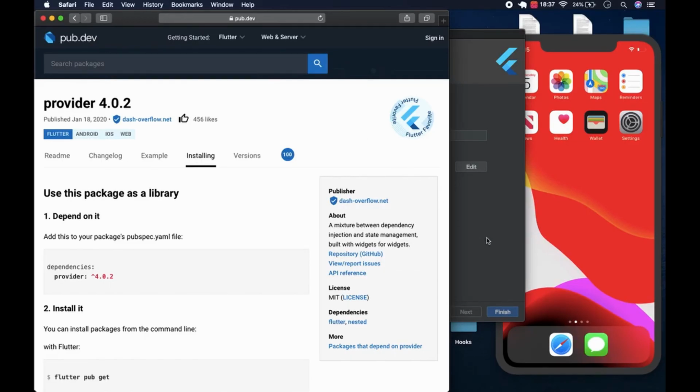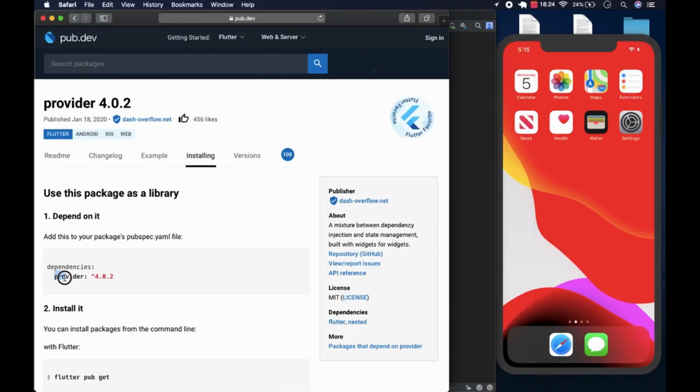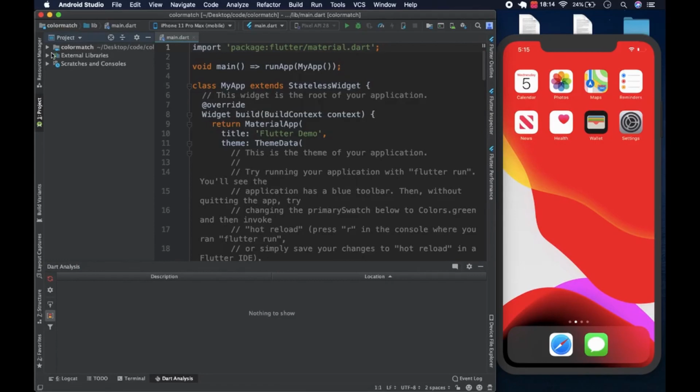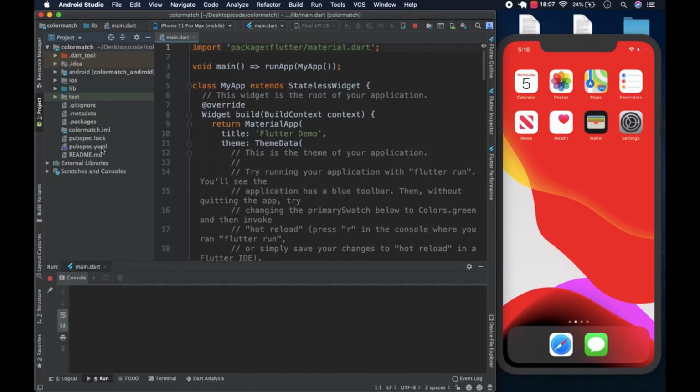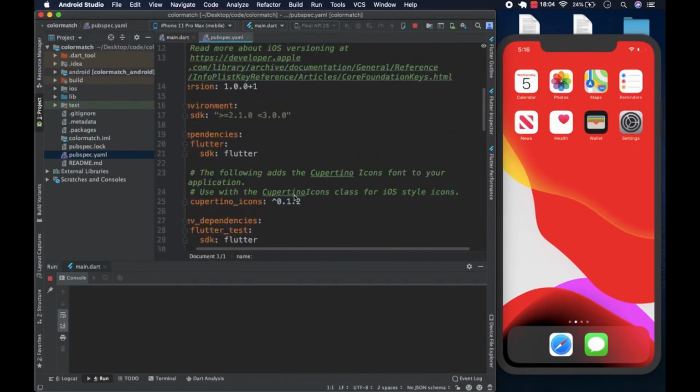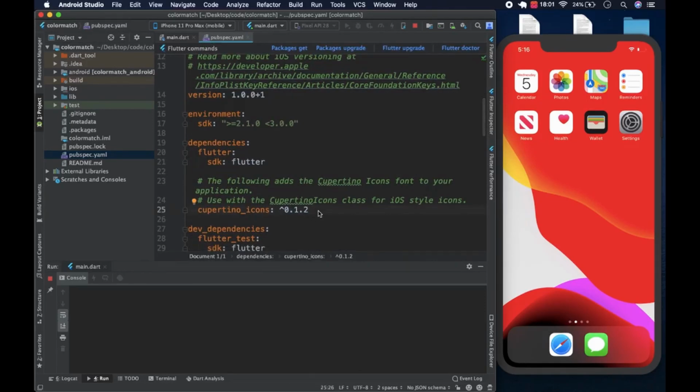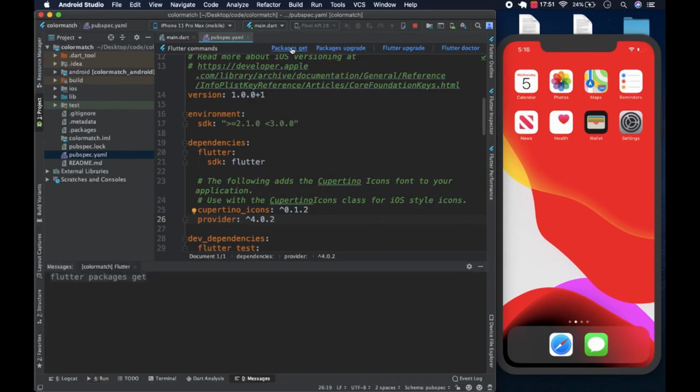as compared to other solutions like Bloc, or I think Scoped Model, they're no longer developing on that. You can also use Redux or MobX. We're going to be using the Provider package, and we copy the Provider, and we come back. We go to our pubspec.yaml file, and this file is indentation sensitive, so you have to watch the spaces. I just like sliding the packages under Cupertino, perfectly aligned, and we fetch the packages.